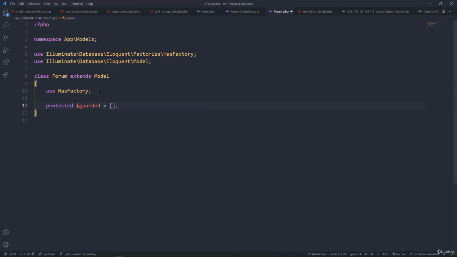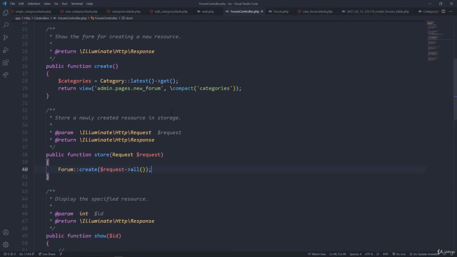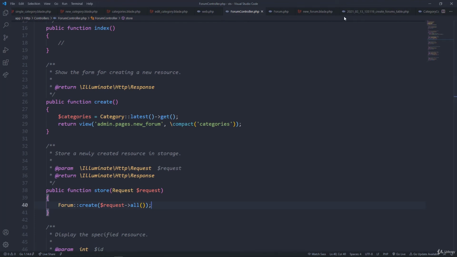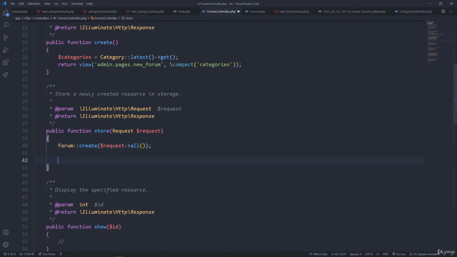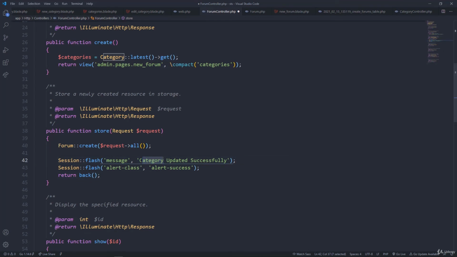So let's just do this, and then you can save that. Before that, we go back to the forum controller, and of course you need to send some message after creating a new forum. So just copy that, go to the forum, and after this we'll do forum created successfully. And that is it. So let's try and see.